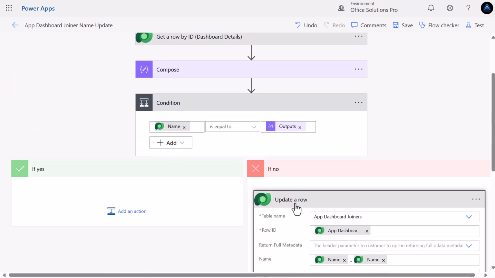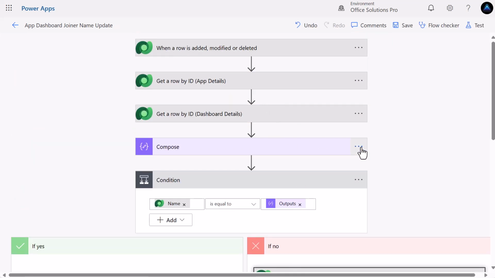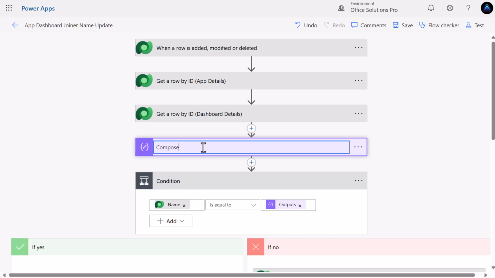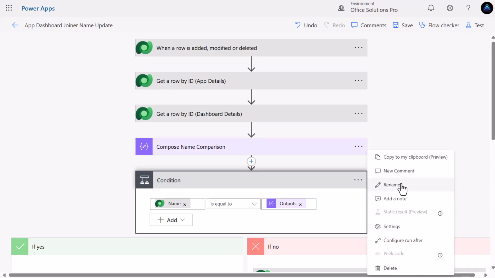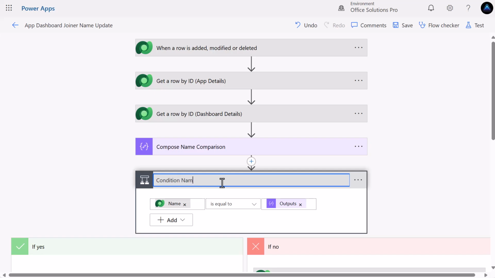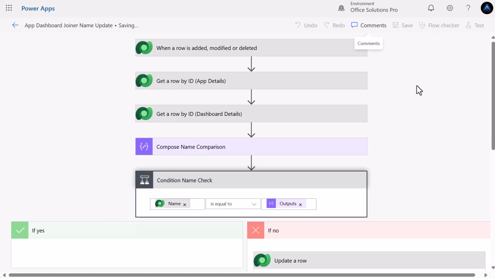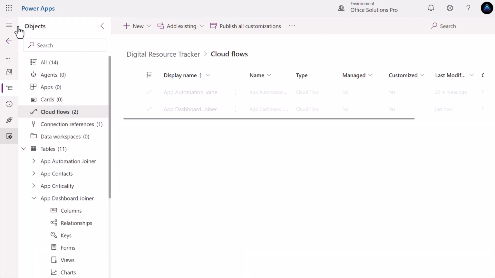And let's go ahead and just look everything over. I forgot to change the names here, so let's go ahead and do that. So this would be our name comparison, and we can call this the name check and hit save. All right, let's go back and we will work on our next table.